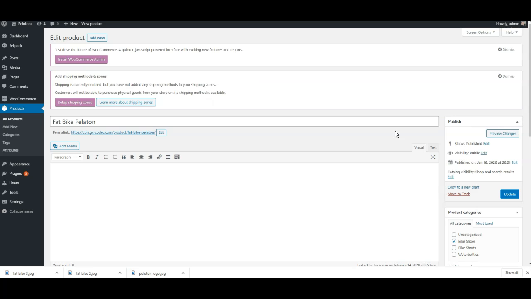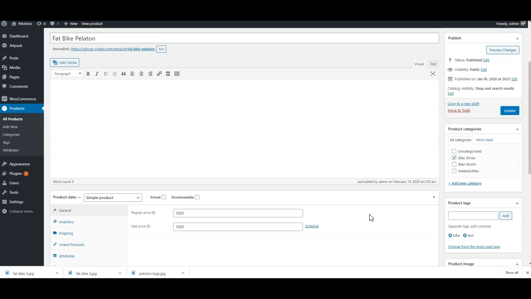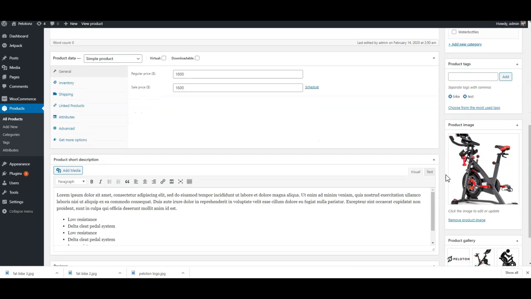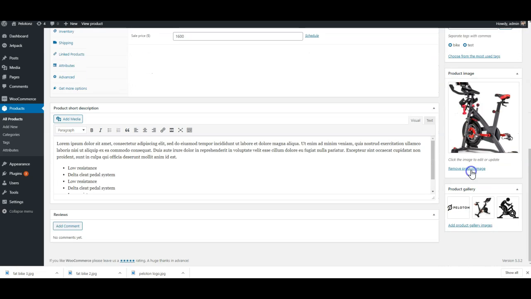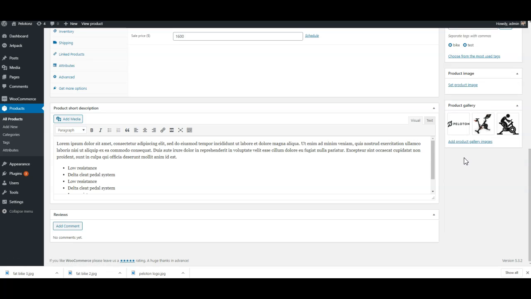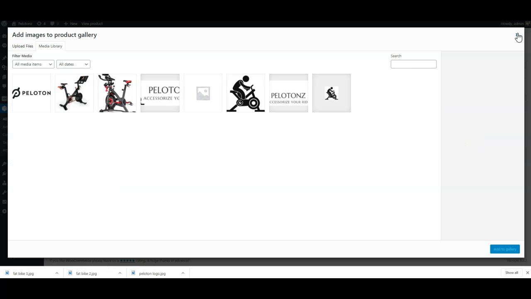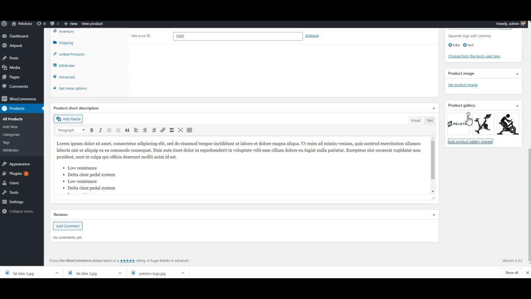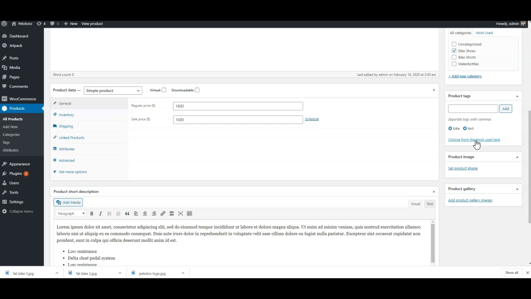So I've gone back in, and now I'm going to edit the product one more time. So I'm in the product. I'm going to come down, and I want to actually change out this picture. So I'm going to say remove this product image. Remove all the products from down here also. I'm just going to get rid of all the products. Okay. And I'm going to set the product image.